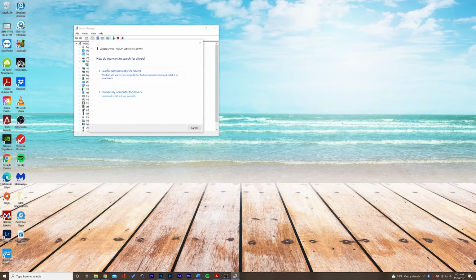Out-of-date drivers are a common problem with this issue. So I'm connected to the internet, so I'm going to allow Windows to automatically search for the best drivers for my graphics card. If you know which one you would like, you could select Browse. But Windows does a pretty good job of knowing which drivers are the best to be installed. So I already have the best drivers for this specific graphics card.